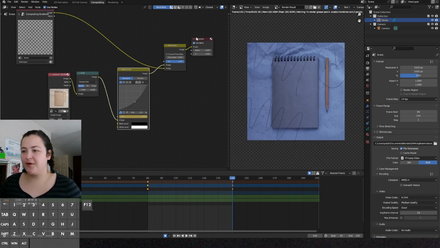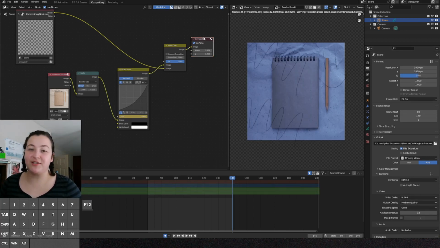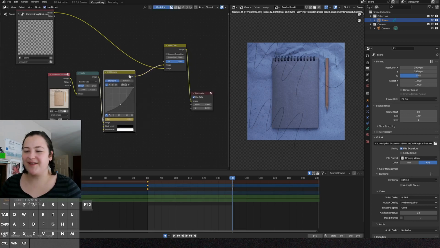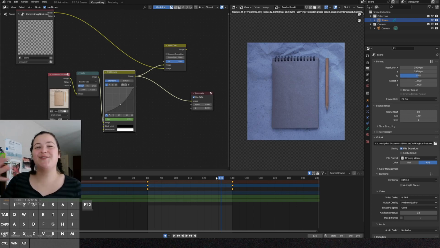settings. And so for this part, I basically just want the background paper texture, and so I will select the RGB curves node and bypass the alpha over node straight to the composite node. So all that we get is the paper texture. And then it's just Control F12 to render the animation.